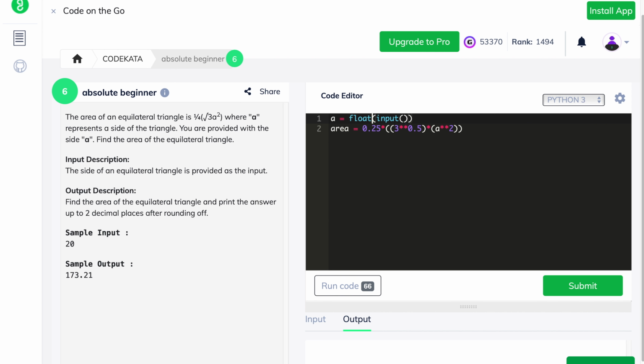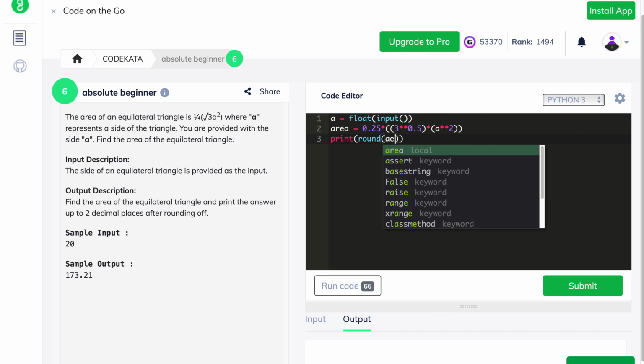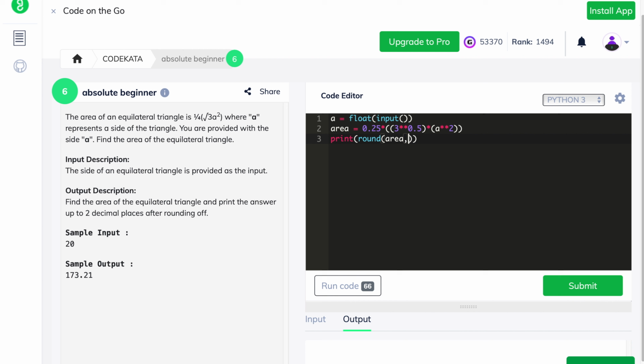We are further required to round the area up to 2 decimal points. Hence, we use the round function in the print statement for the value of area, comma 2. Thus, we would round up to 2 decimal points, and this would execute and pass all the test cases. Now, let's move on to the next question.